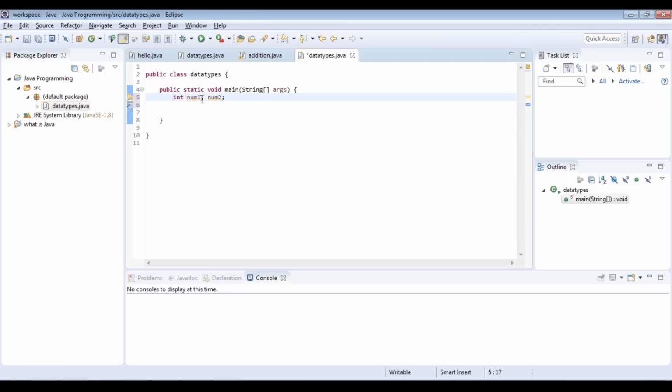Now I can say int num1 is equal to 10. What it basically does is when the memory is allocated for the variable num1, it will see that it's type integer and it will see an initialization value of 10. So immediately the compiler will allocate memory for the num1 variable and then it will store the value 10 inside that. Are you clear with this?